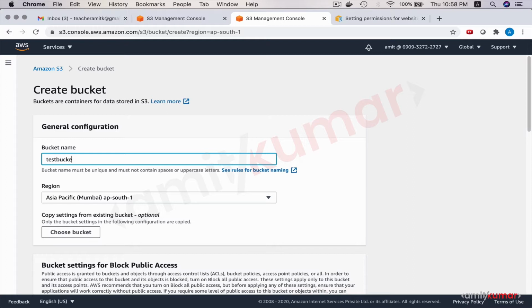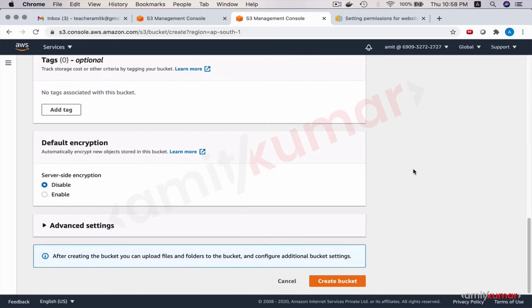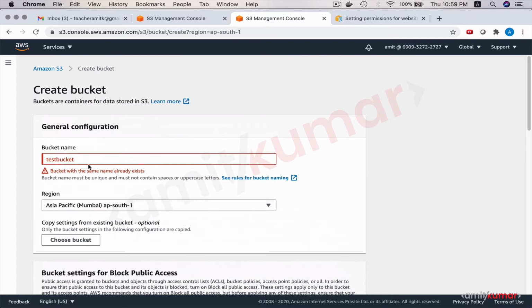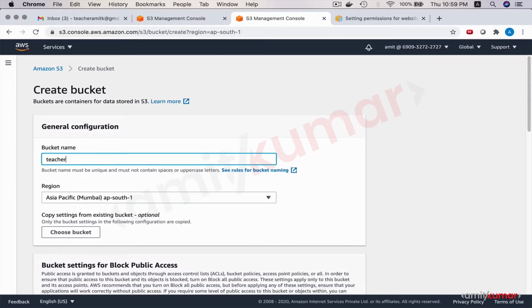What do you think? Will we be able to create it? Let us see. No. Bucket with the same name already exists, but it doesn't exist with us. So it exists with some other account. All right. So let me try and give a name that may not be taken by somebody else. Teacher Amit K. Yeah, it is available.